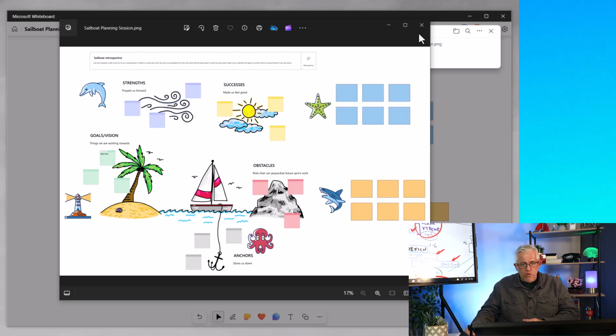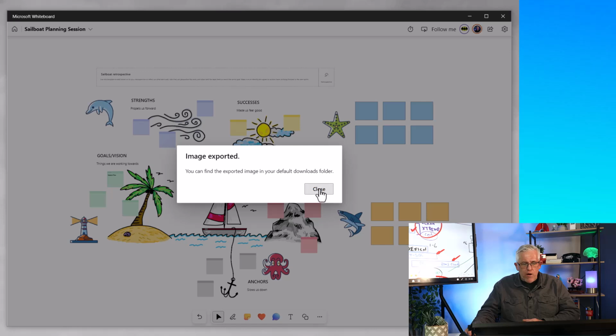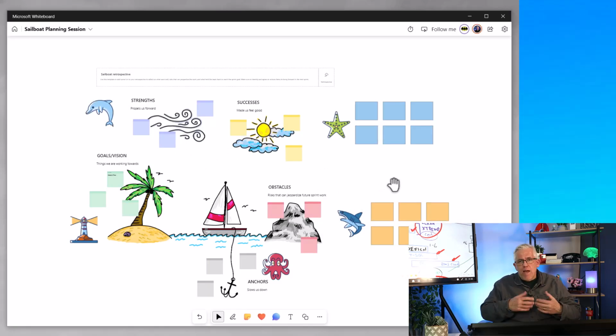So that's a great way to get your whiteboard out of the whiteboard environment and into an image, a PDF, or even a JSON file.